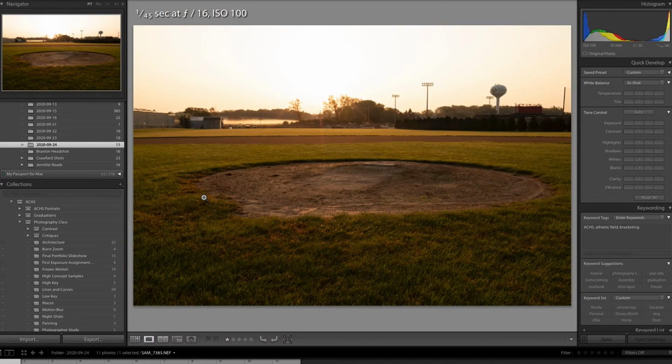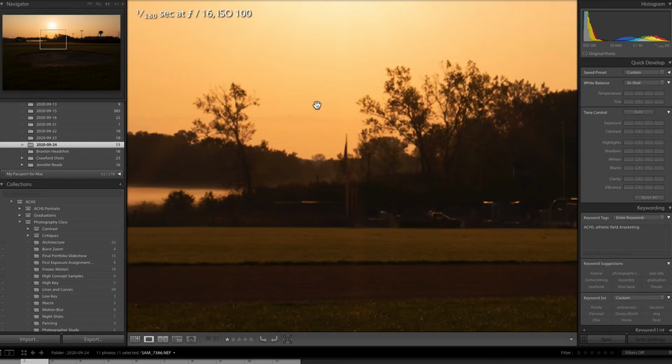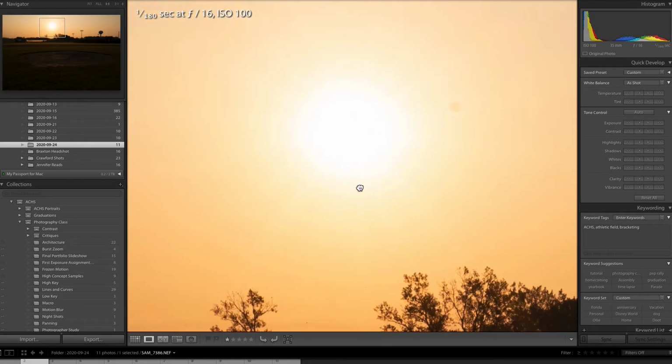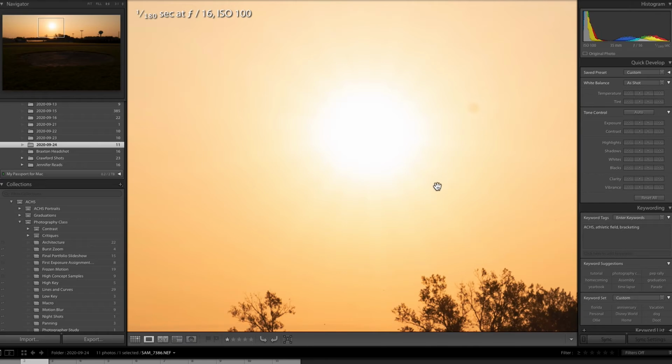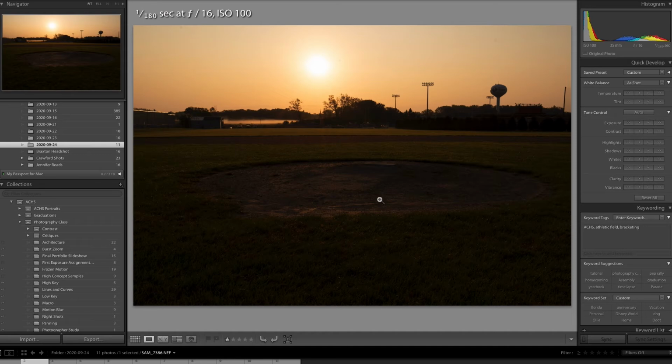The next one is the 2 stops underexposed. And then we get all the orange of the sky. And we also notice some of the dust on my sensor that I need to clean off. But we're losing some of the detail on the ground.